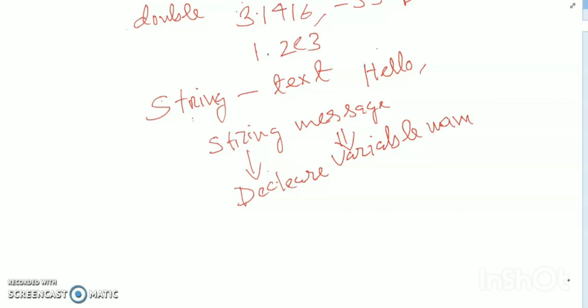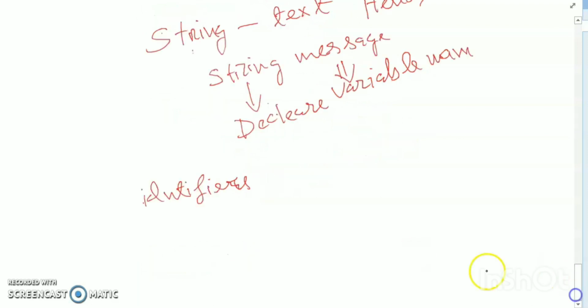So now I discuss identifier. What is an identifier or names? I discussed variables, and now I discuss identifier. An identifier is needed to name a variable. Java imposes the following rules on identifiers.